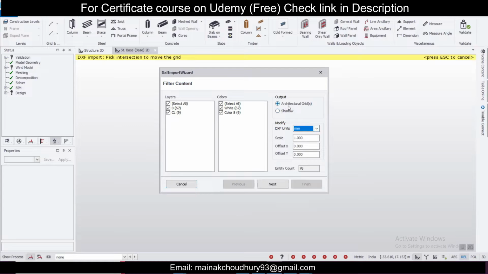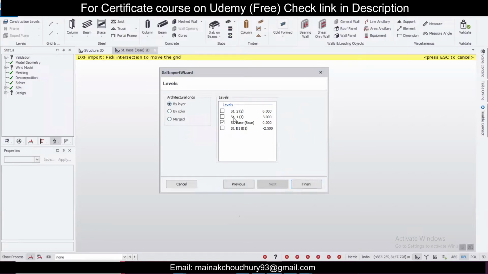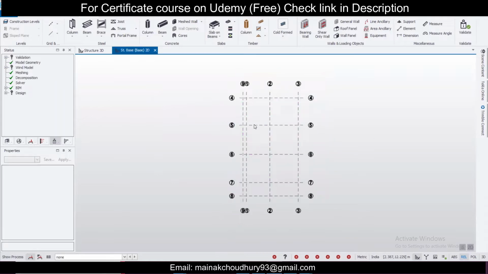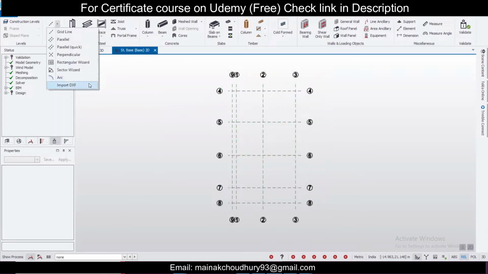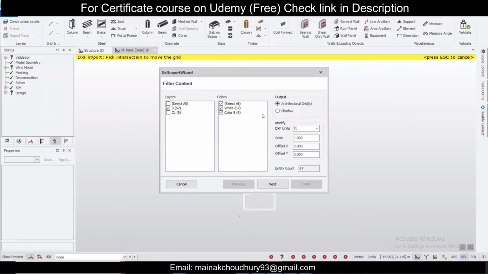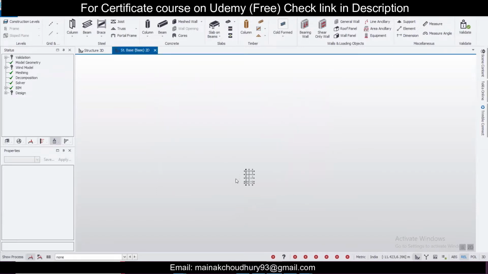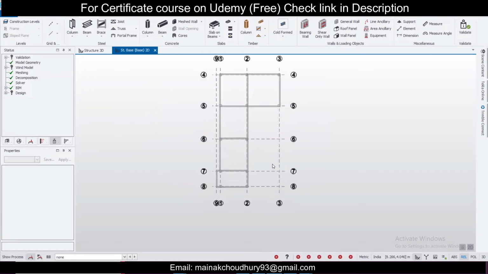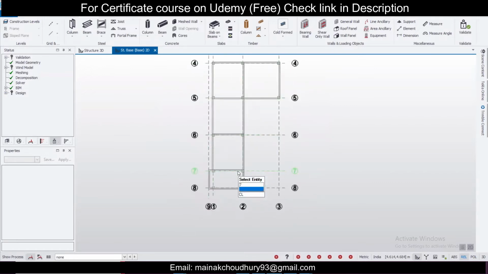First of all, you need to select the architectural grids. The unit will be mm here, because I prepared the AutoCAD file in mm. I'll select only the center line, and then click on next, then click on by layer, select all the levels, and click on finish. Then this will appear, and I'll import the DXF again. This time we'll select the shadow layer in mm as a shadow, and then click on finish. I'll zoom in with my mouse cursor, and this is the plan with the shadow.